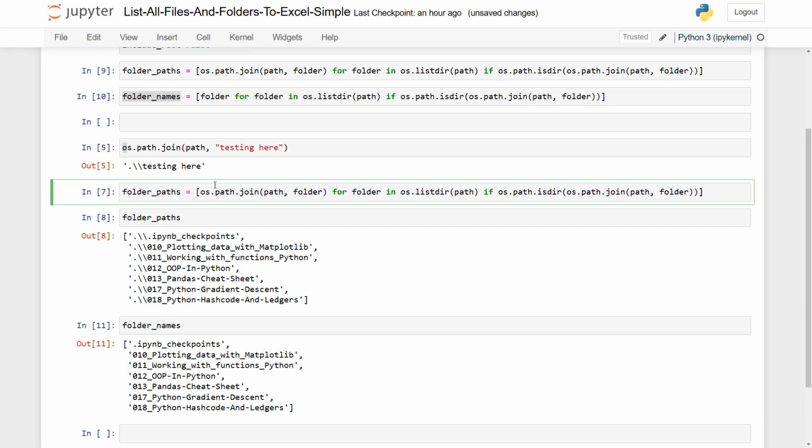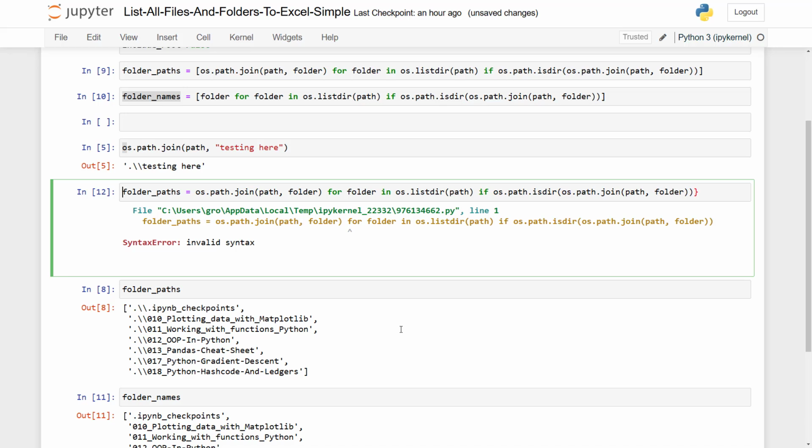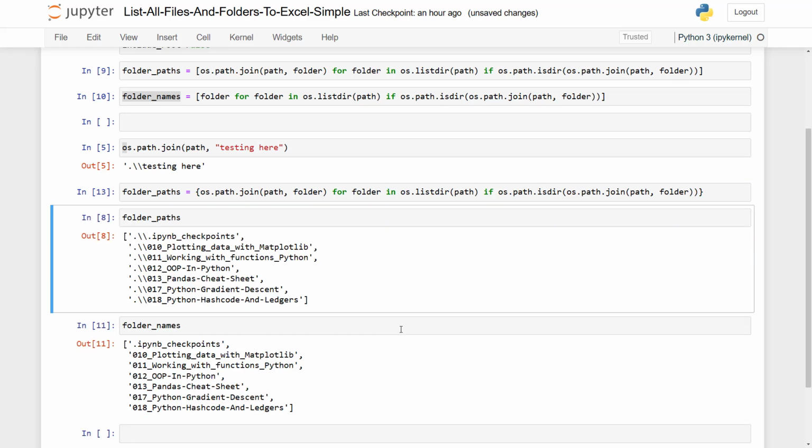Yes. And this thing here makes our variable a list. Let's see what will happen if we remove it and it's not a list anymore. Yeah, invalid syntax. What if we make it a dictionary? Well, it returned a dictionary, but this is not what we want. We wanted a list.